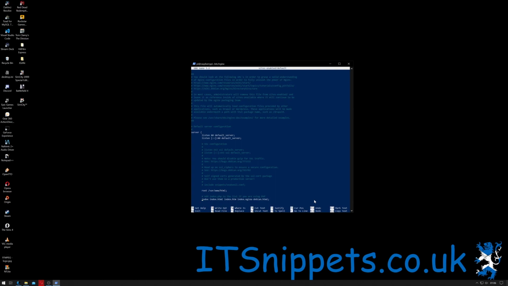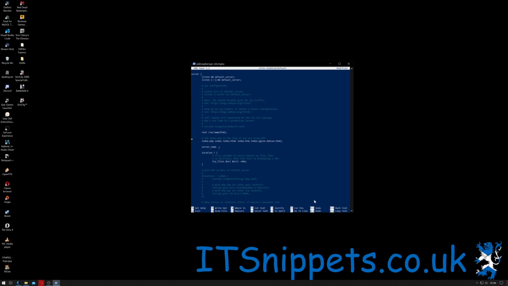What we need to add is index.php and then a space. Okay, but we also have to enable the PHP extension a bit further down. So we scroll down a bit, and you can see here we need to uncomment this line and this line and this one and this one.